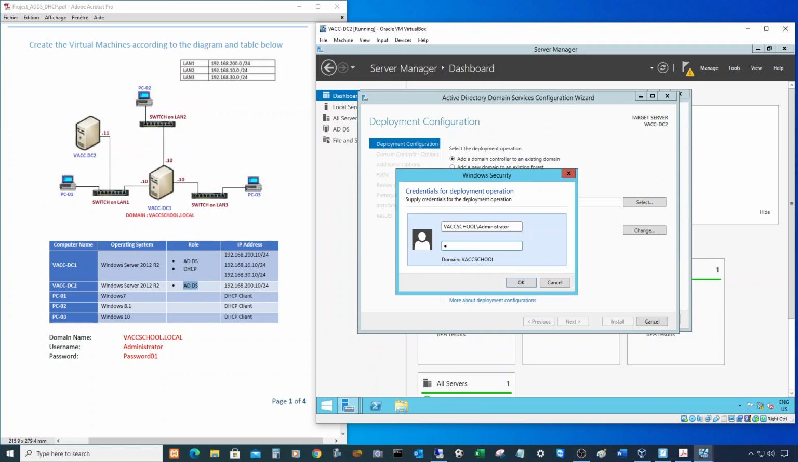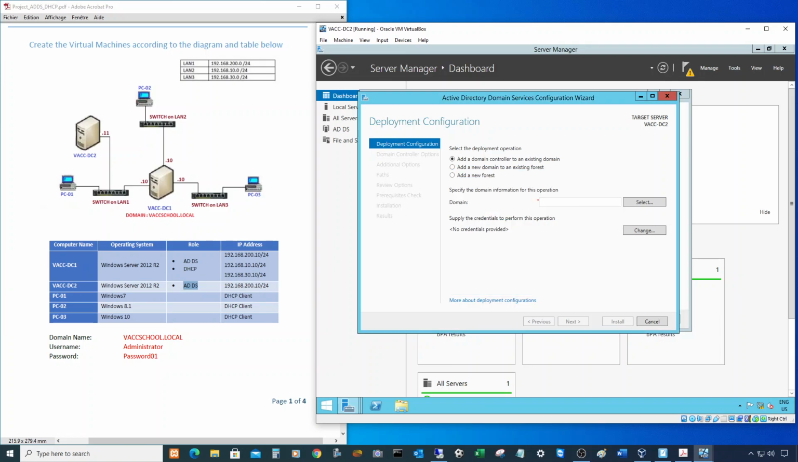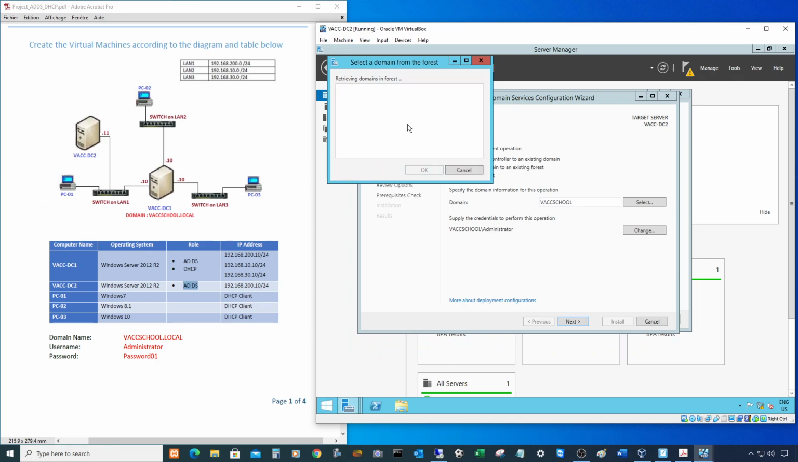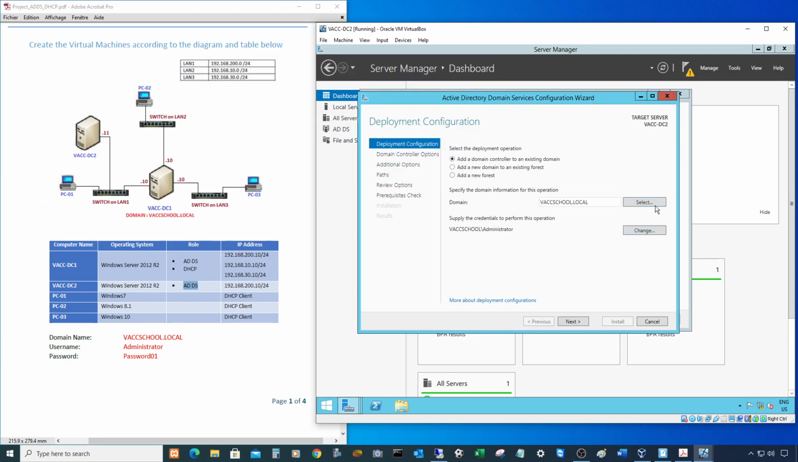So I'll put the password, and it will search for the domain on the network. It should find it, and it will appear on that list here. Sometimes it is long. Yeah, so now it found it. So I will select it, click OK. Okay, it's better to do that than just writing the name here. Otherwise, you have to change that. So right now we see that we are logged in as vacschool\administrator. This is the domain that we want to join, and to make this computer a domain controller, we click on Next.